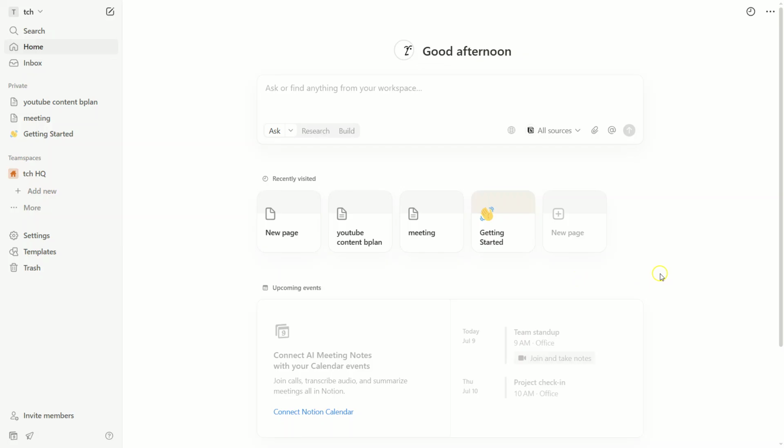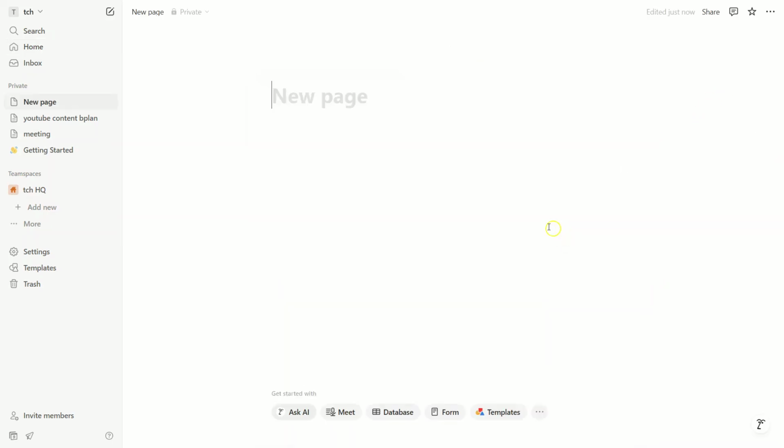Our first step is to create a new page in Notion for your personal development goals. This step is crucial as it lays the foundation for everything we will be doing. So go to the sidebar, click on the plus sign, and select Page. Give it a meaningful title, something like My 2025 Personal Development Goals.